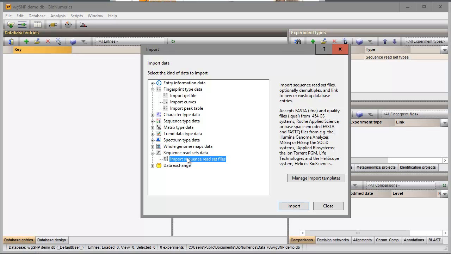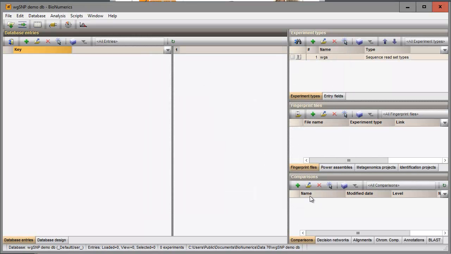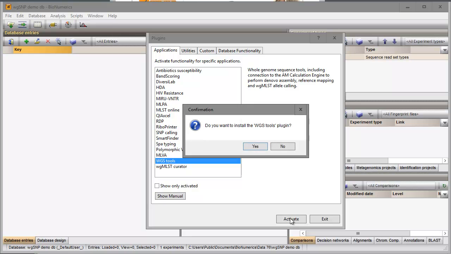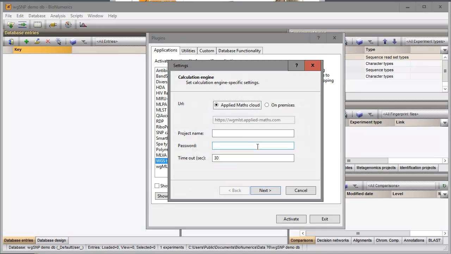Sequence reads can also be imported as data links in Bionumerics, but this requires the installation of the Whole Genome Sequence Tools plugin in the database. I will close the import dialog and go to the plugin dialog to install this plugin. Installation of the plugin is only possible with a valid password and project name linked to a certain amount of credits.